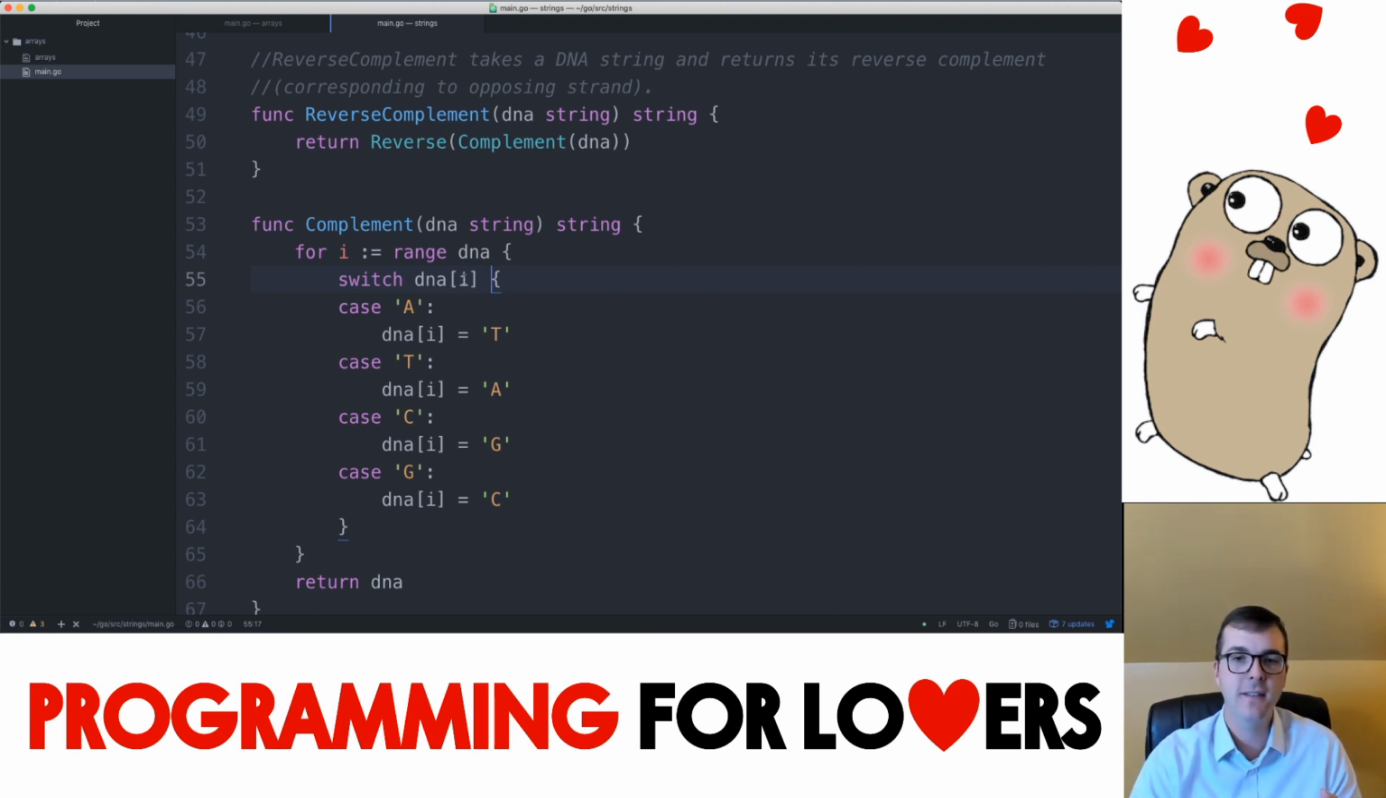If what I'm testing is the same each time, then this switch statement is really nice to use. Every time I'm just checking what the value of DNA of I is. And so that's switch statements in a nutshell. There's just one problem, which is that this won't work.